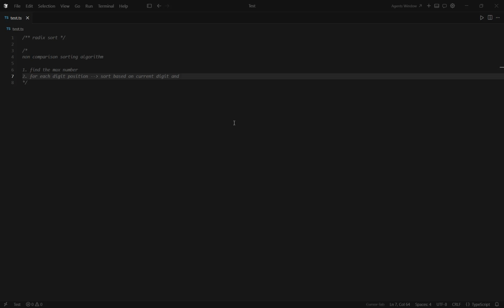And then maintain the order of the numbers with the same digit. If you are not able to understand what it is, don't worry, it's completely fine. Even I struggled. Now after processing all digits, this array will be sorted. Once all digits are processed, this will be sorted. Okay, got it.